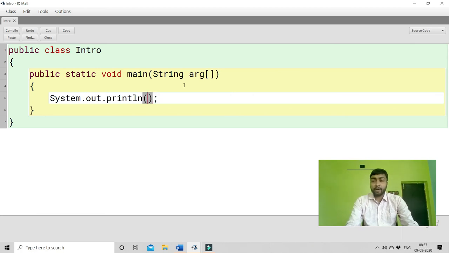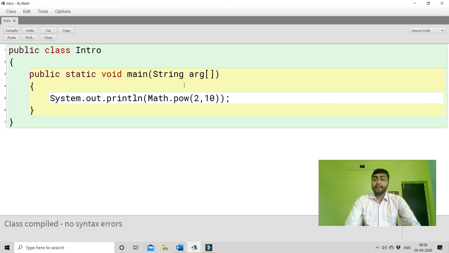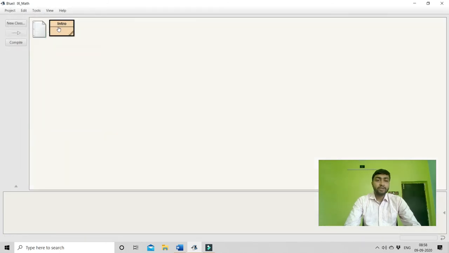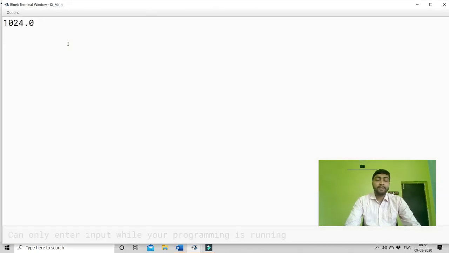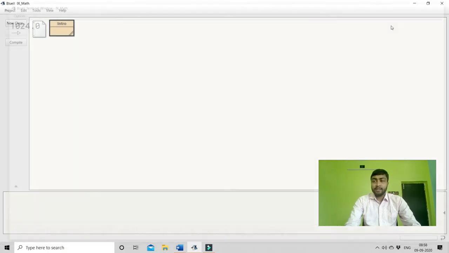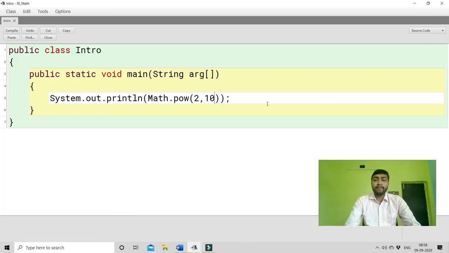I have written System.out.println, and inside this I'm going to write Math.pow. Pow is a power function, and using this function you can get the power of any number without writing your own mathematical expressions. I want 2 to the power 10, and guess what you will get. Let's run this program and see. So 2 to the power 10 is 1024.0. You can see it is giving the result in decimal values. That means this power function always gives the return as a double value. Anything you want to put, you will get it.